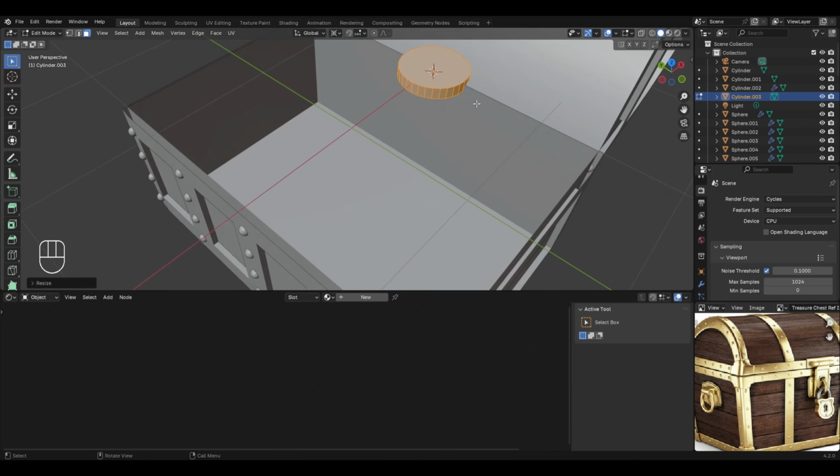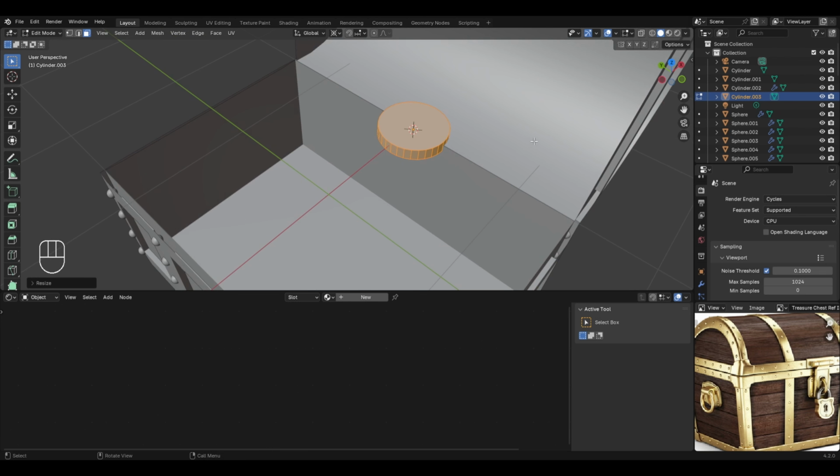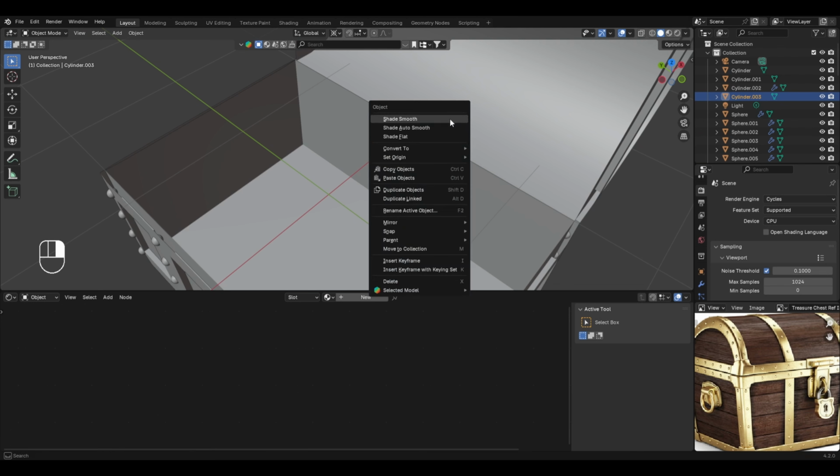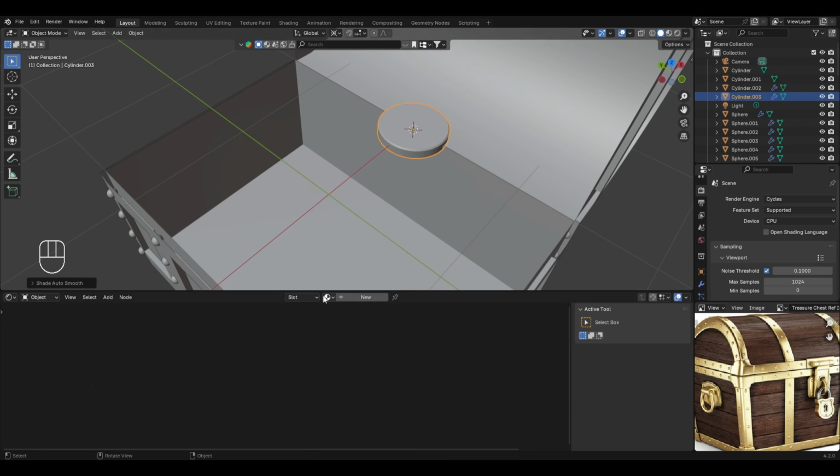Then to give it a slightly curved look, we'll be using the bevel tool. So press Ctrl plus B and I will move my cursor slightly away from the coin. Now left click to finalize and press the Tab key to return back to the object mode. Now right click and apply shade auto smooth. Let's also apply the gold material that we previously created to this coin.